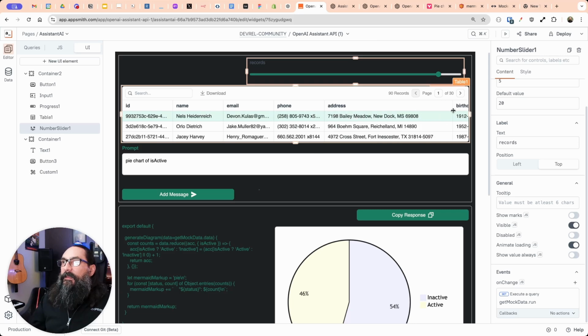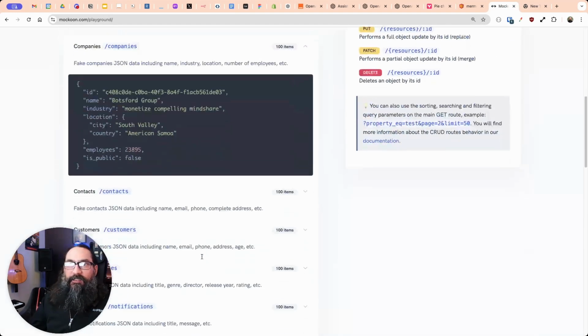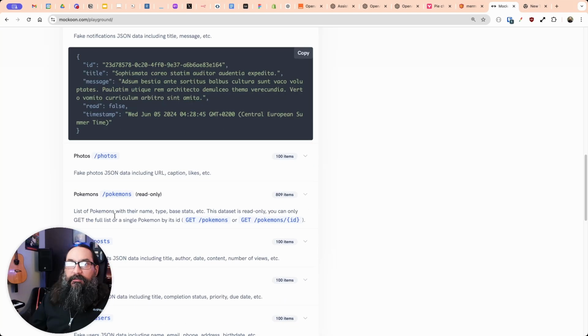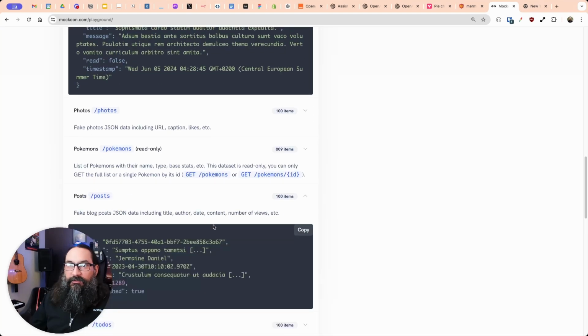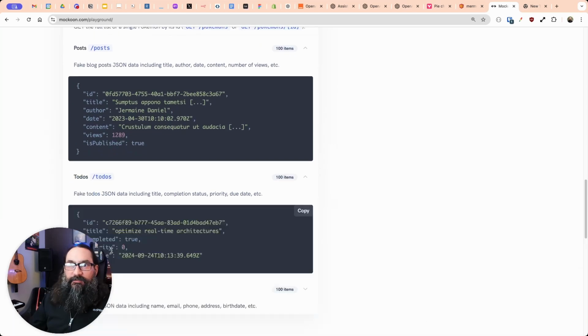This has, let's see, this data. I'm going to try a different table from Makun. Let's look at notifications, posts, to do. I think that's got a status priority. That would work. Yeah, this will give us a little more to chart because it's good to have columns that repeat, whether it's true, false, or like a priority. I think this is 0 to 10. So let's try to-dos.